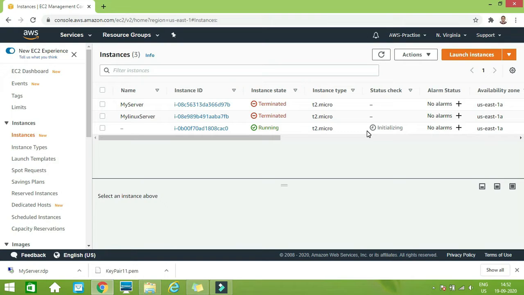Now, one thing to keep in mind: while creating our instance, it asked us to create one public private key pair. We have created this key pair. If you are accessing your Linux machine through SSH, then you will be using that PEM.